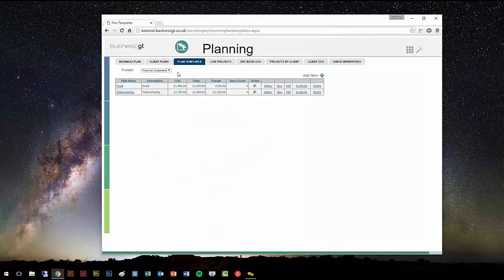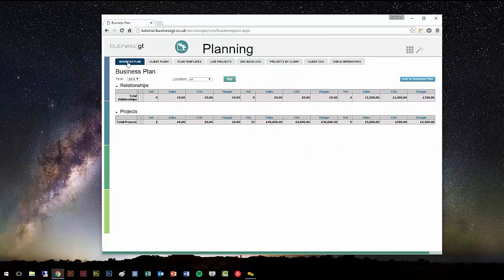Okay, so now that we've got some example project and relationship templates, we're going to add those to our business plan. So I'm going to click the business plan tab. This page is split by relationships at the top and projects. You can see it's empty at the moment. So I'm going to click Add to Business Plan on the right-hand side.